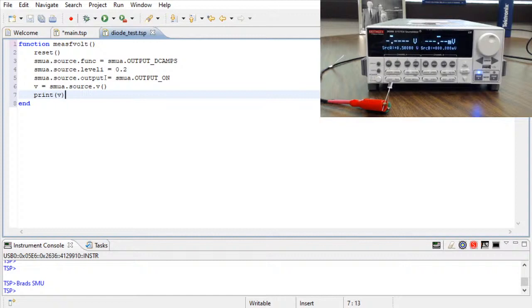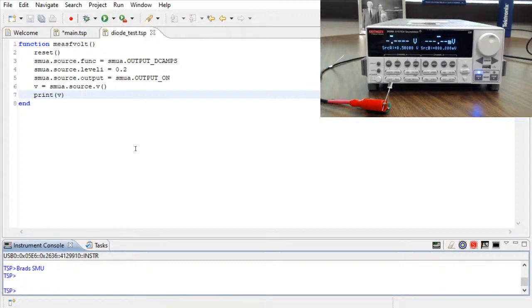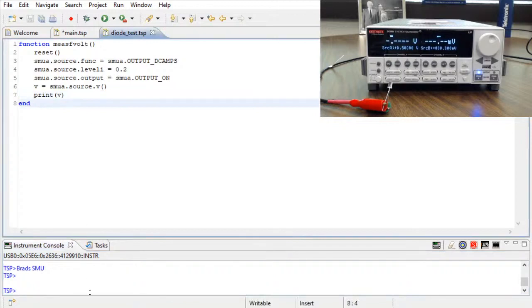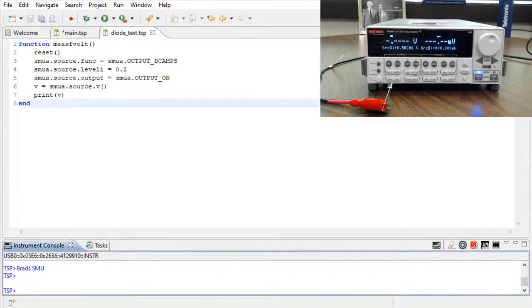So I will save this, and I'll click the run button. Let's see what we get. And nothing. Why did nothing happen? Well, because we defined a function, but we didn't actually tell the instrument to execute anything right now. So what we've done is we've created a new function here called measFvolt.